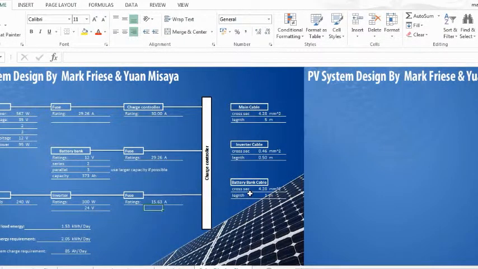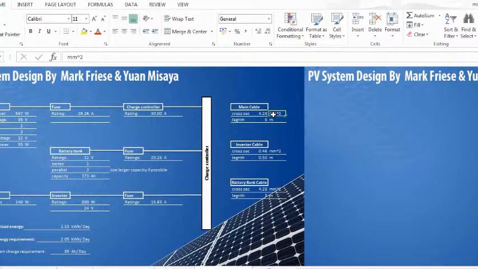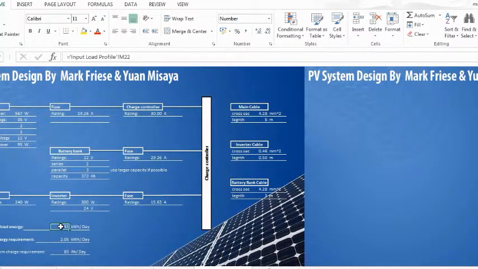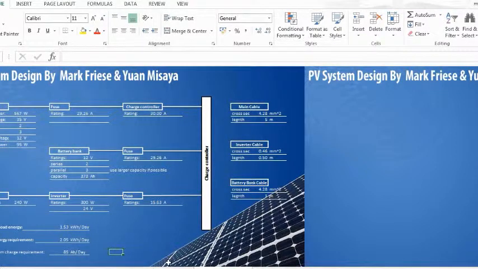And this is our additional part here. It wasn't in the specifications, but we have added in your minimum cable sizes, and it gives you the cross-sectional area in millimeters squared, and just tells you your cable lengths there, which are input by the user. And then down the bottom here, you've got your estimated load energy, system energy requirements, and daily system charge requirements. So that is all your tabs.